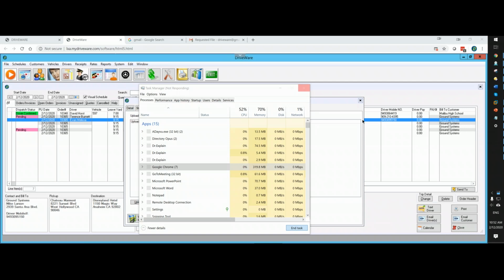But once you assign yourself as an admin, when you log in, you can change those drivers' names and passwords any way you like. So that might be the step that you're missing, but that's how it works basically.